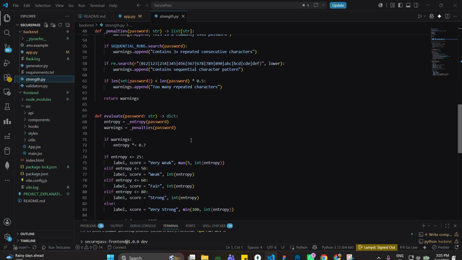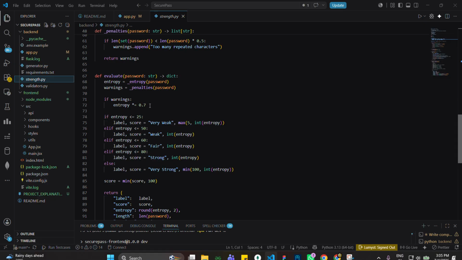It suggests a dictionary lookup. It takes the brute force estimate, and it will give us a warning and multiply it by 0.7, like the entropy is not good. Here are the score bands: if entropy is less than 25, some kind of error will be there. Very weak, weak, fair, strong, very strong.